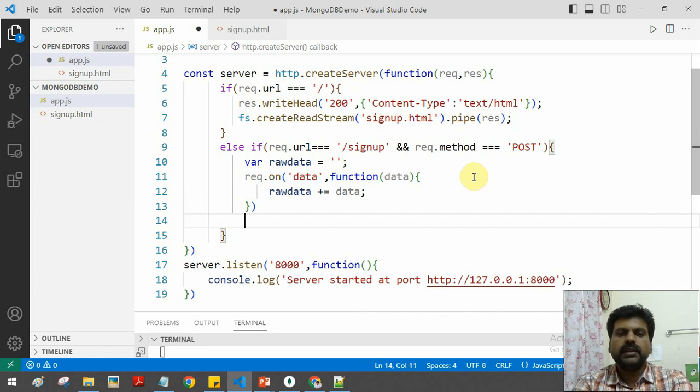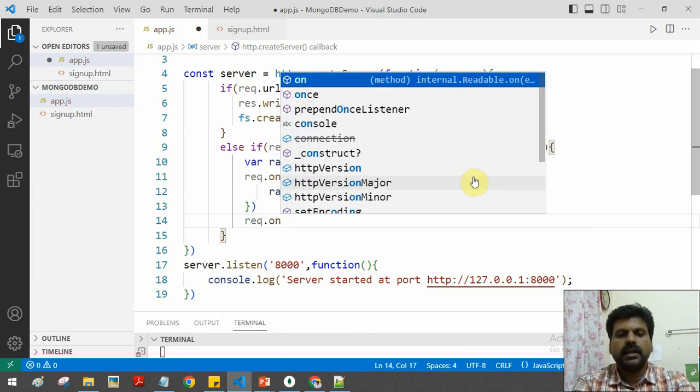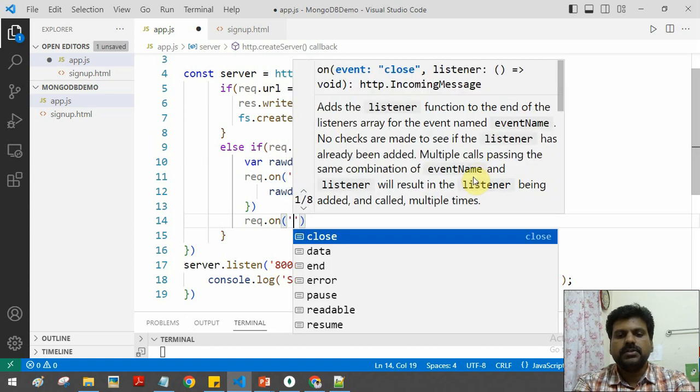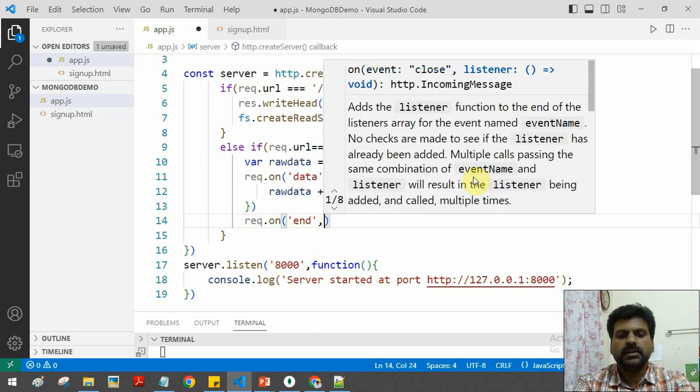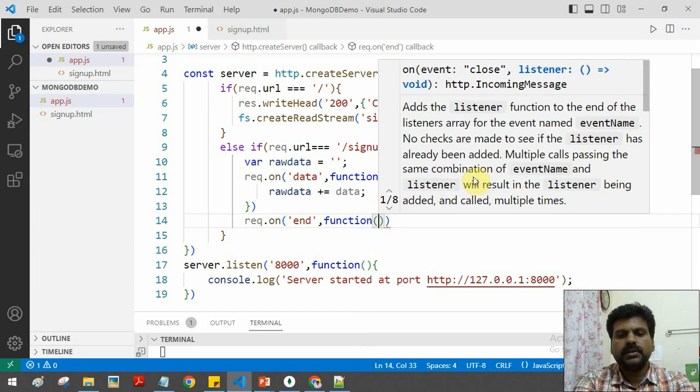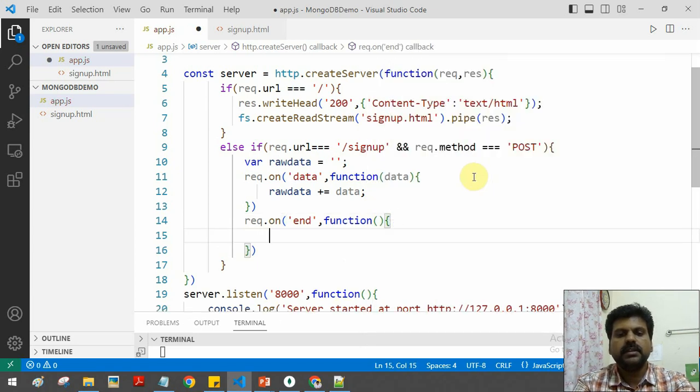After storing it, we can display it, or we can store it in a MongoDB database. To check, first I'm going to display it. For that, we write one more request.on, and here another event occurs called the end event. This end event occurs only when the data reading process is completed fully. So it will go to the end event first. Here we have to write a function, and inside this function we can process the raw data.